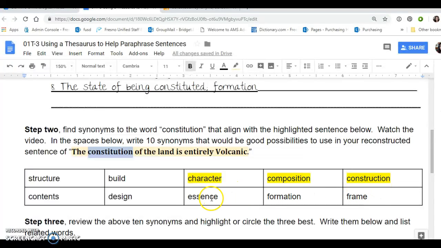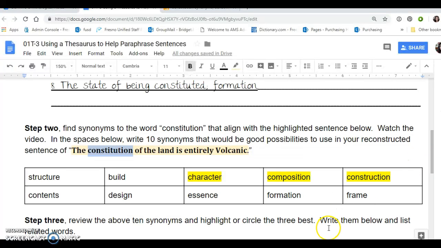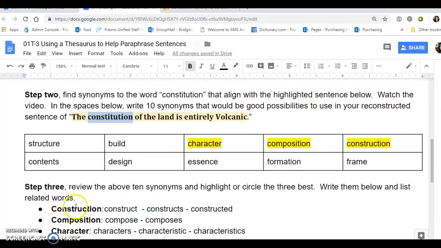So take a moment, pause the video, highlight or circle your words on your paper. Okay. So the next part was to write them below and list related words. That is, we're going to find words that are in their family. You might have heard that before, word families, so that words that are related to other words. So for instance, construction, there's the word construct in it, so that word is related to construction. And of course I got construction from here. So construct, constructs, and constructed.